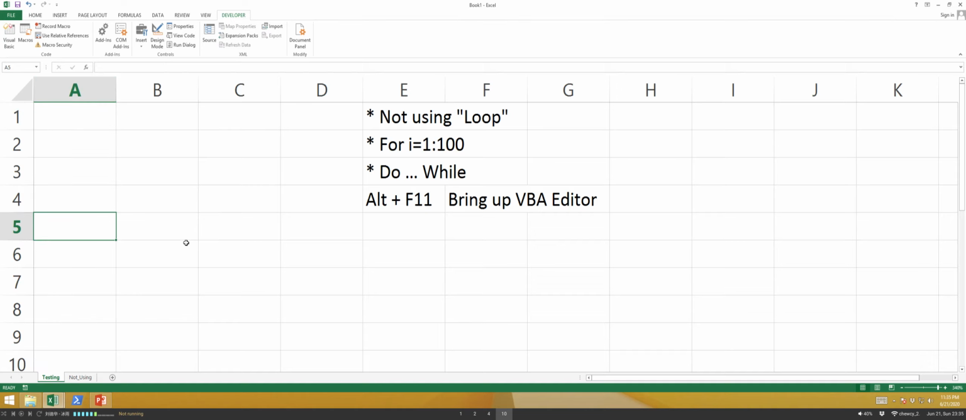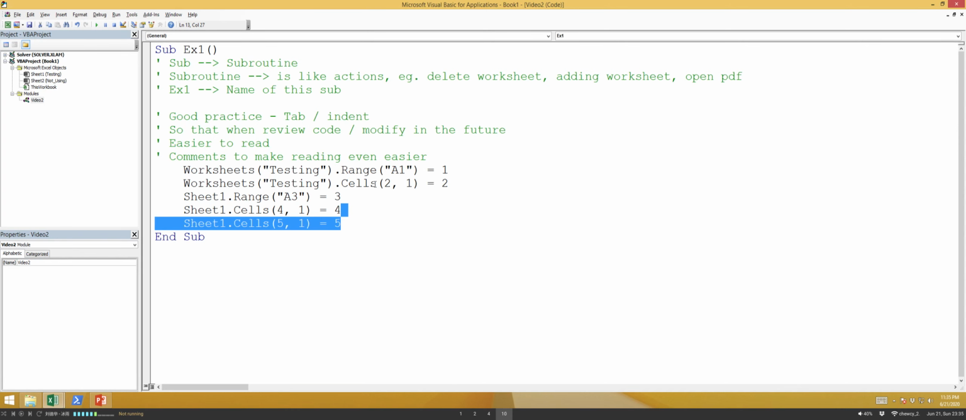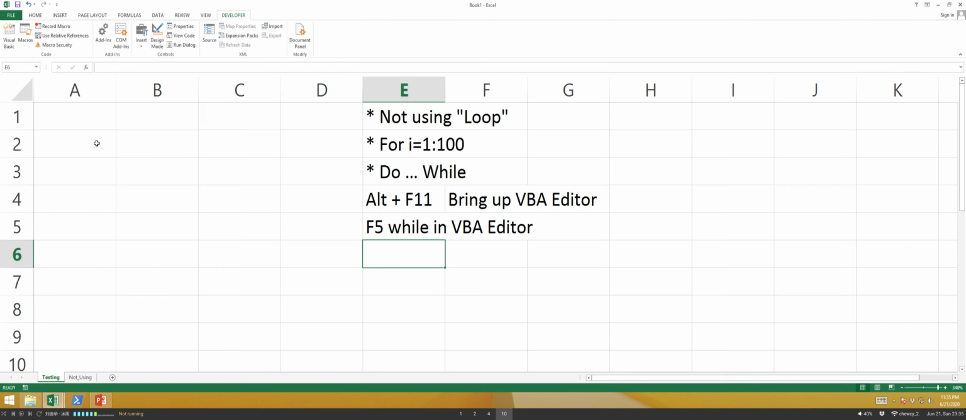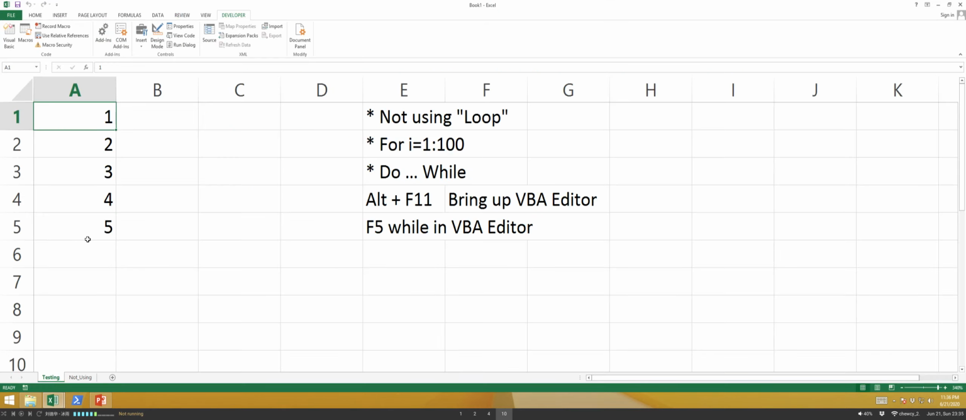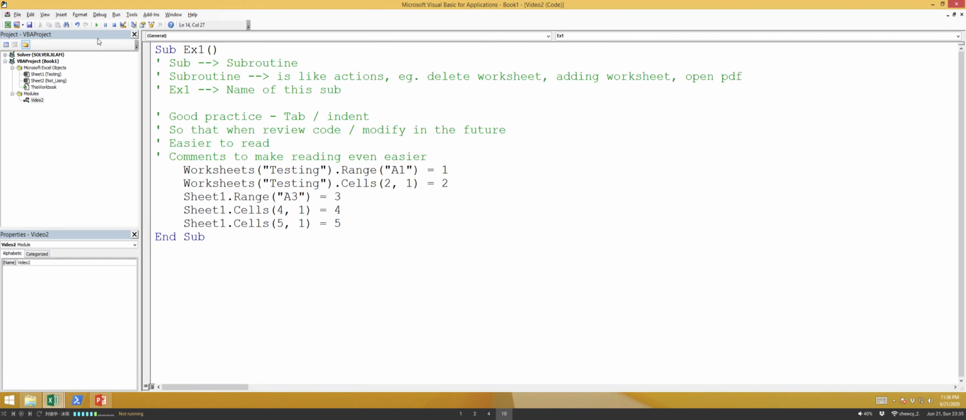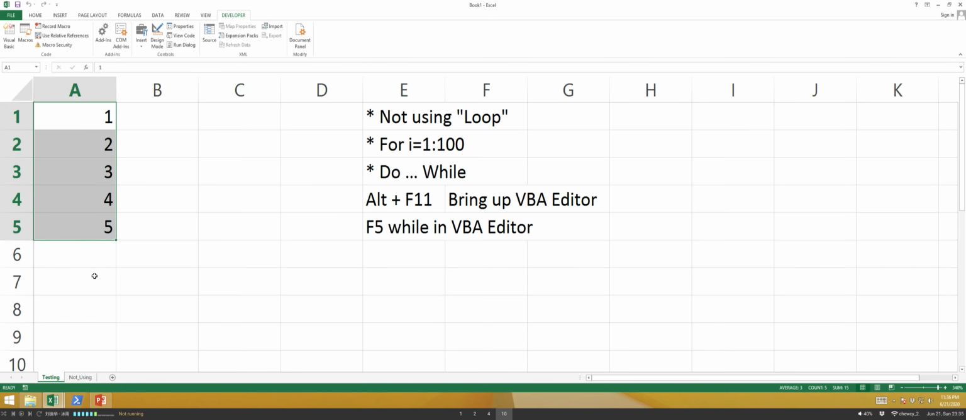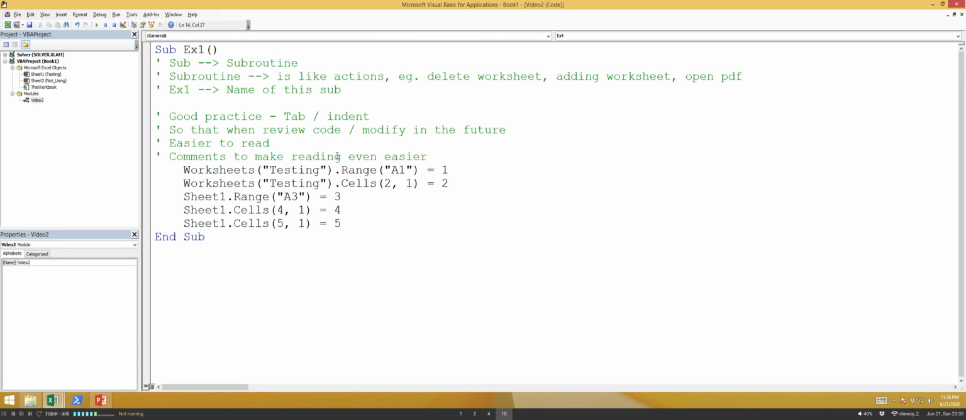You can actually try to run this code by using F5 while you are in the VBA editor, right? If you press F5 on your keyboard, then you will see the code being executed, and you should have 5 numbers here. Or you can click at this run here. If you click this one, you see it is done already. So 1 2 3 4 5 is here. One more time, you see, they actually do exactly what we want, these 5 lines.